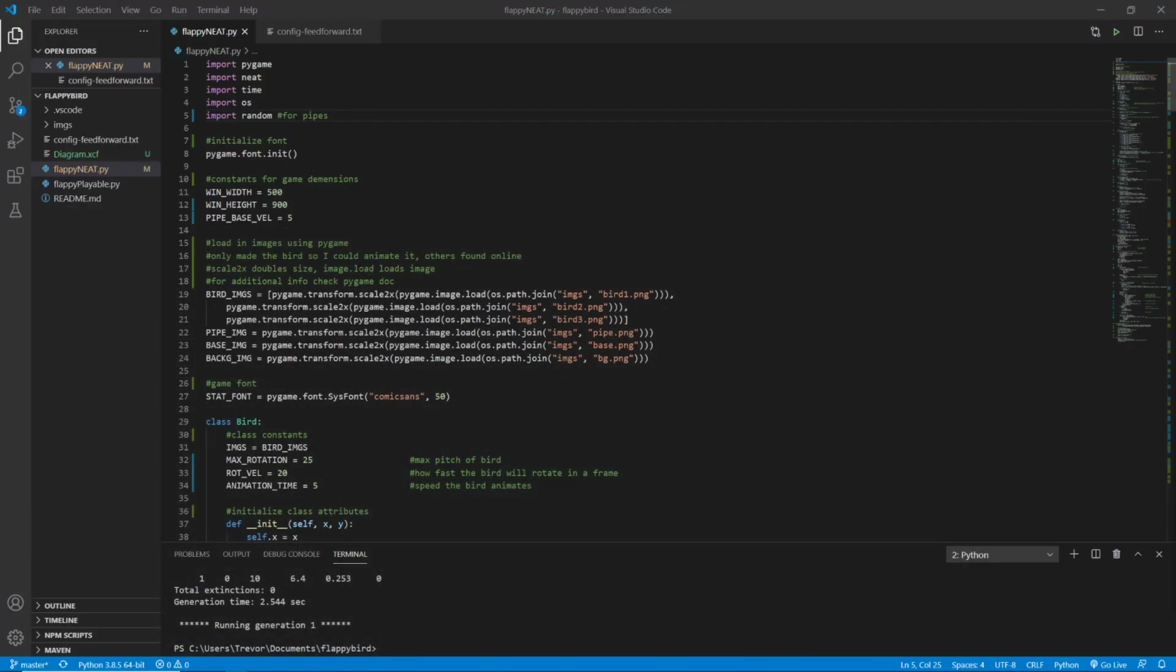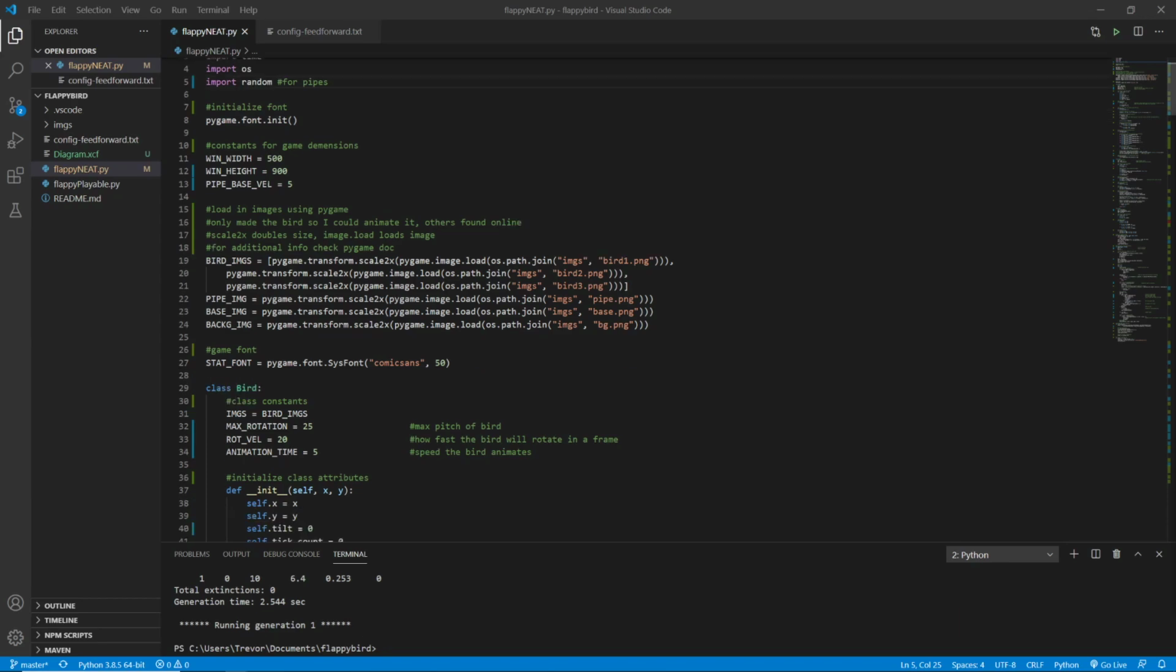So that's what we're going to do first. We're going to import Pygame, NEAT, time, OS, and then random to generate the pipes. You have to initialize font in Pygame for some reason, which is kind of an annoying step, because if you forget it, it'll just crash everything every single time. But you start with some constants, just the width and the height, and what speed you want your pipes and your ground to be moving.